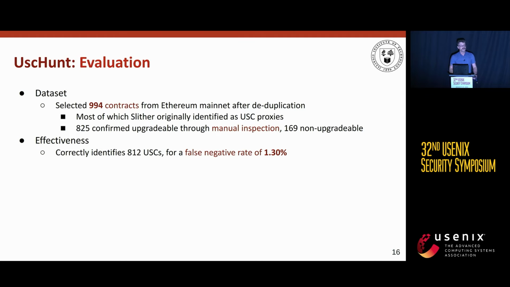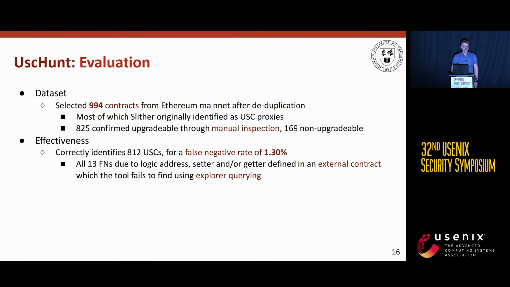USCHUNT correctly identified all but 13 of the upgradable proxies as being upgradable, giving us a false negative rate of just over 1%. All of those 13 false negatives were due to the logic and setter being located in an external contract, which we could not get through Explorer querying, say, because it was an unverified contract. Furthermore, we had a 0 false positive rate due to the stringent nature of how we defined an upgradable contract. So that was really great.